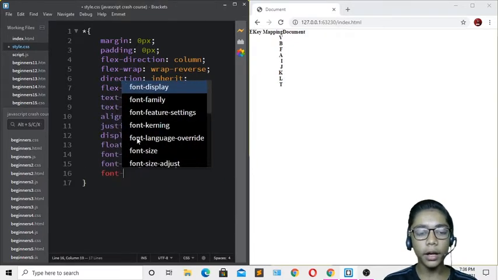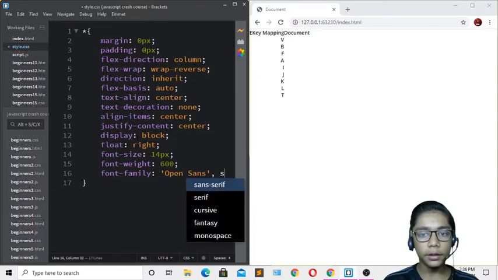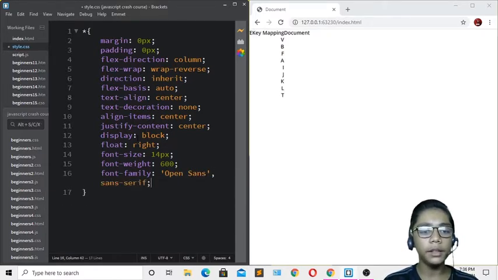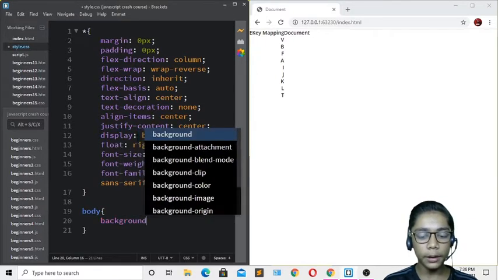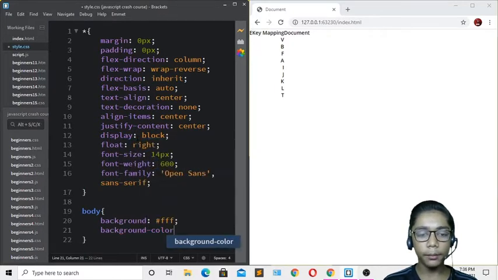Then come over here and write font family, which will be Open Sans, comma, sans serif. Now when you define that, you have to come over here, write the body tag, then write background, which will be white. Define the background color white.